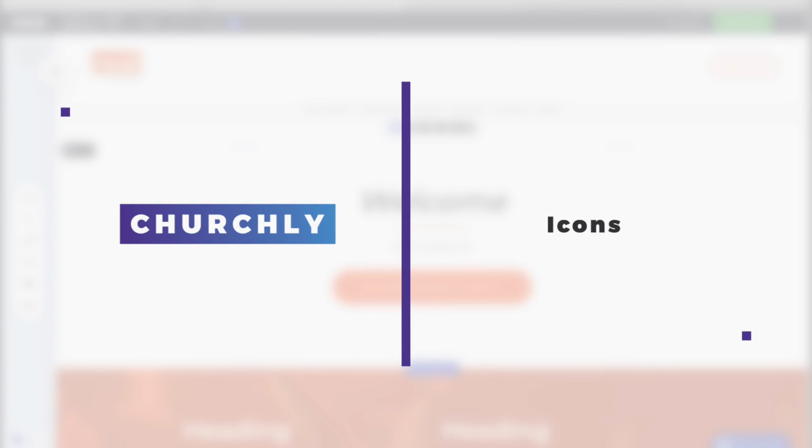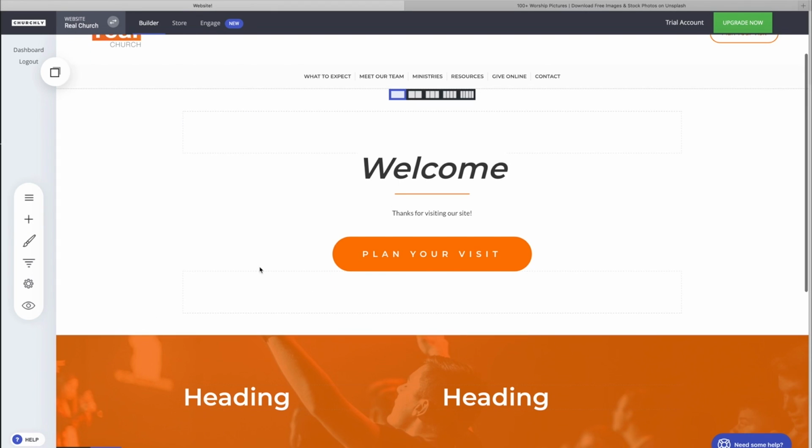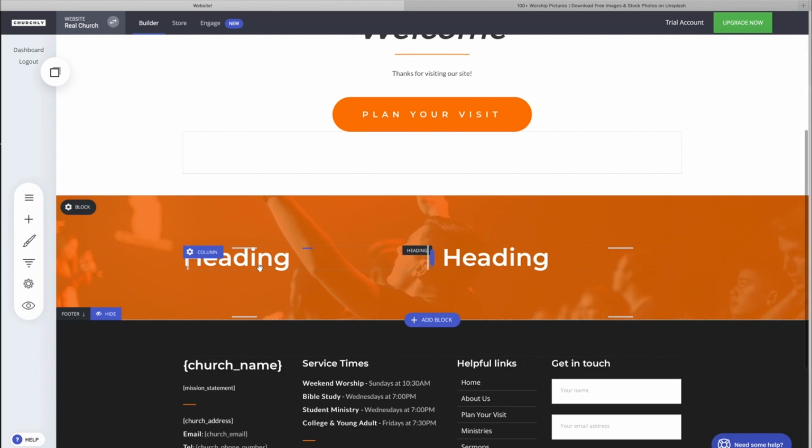We're talking about widgets. So far we've jumped into text, buttons, and containers, and now we're going to dive into icon section and icons. So what are icons and icon section? Well, the icon is basically an icon. It's very self-explanatory, and an icon section is an icon with text. So let's look at what they do.